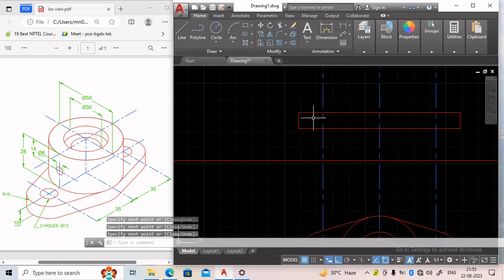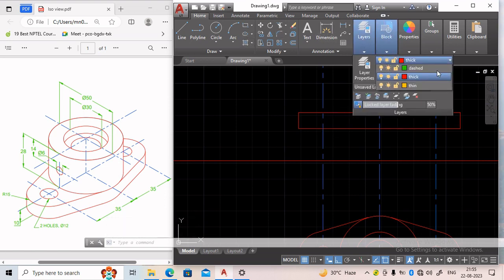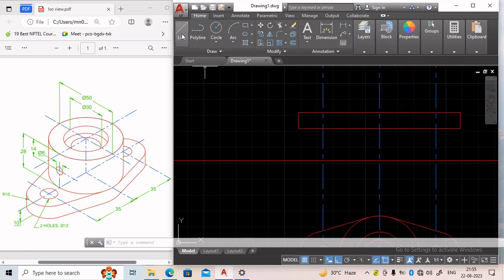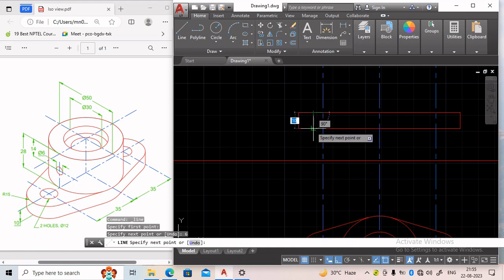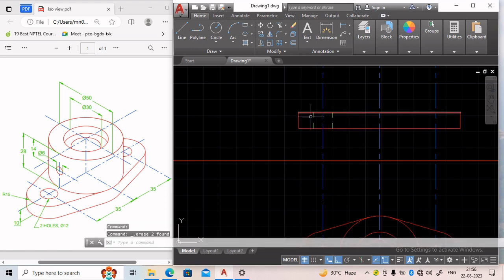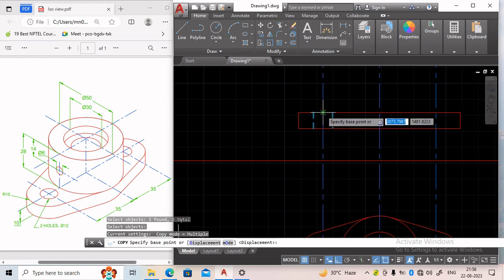Now here the two holes will be drawn. The holes will be drawn with the help of hidden lines. We have selected the layer hidden line. Now the holes are of 12 mm diameter. That means on this side it will be 6 mm, and on this side it will be 6 mm. Okay. Now we can copy this part to this side.